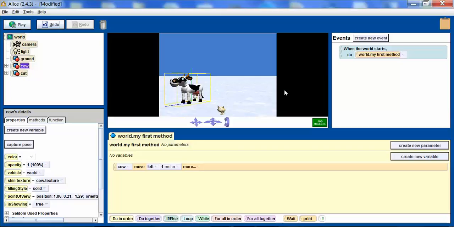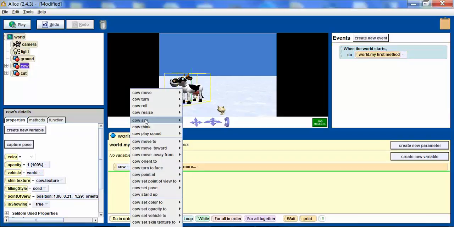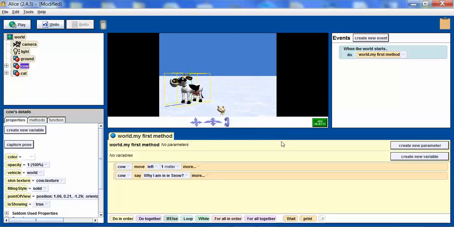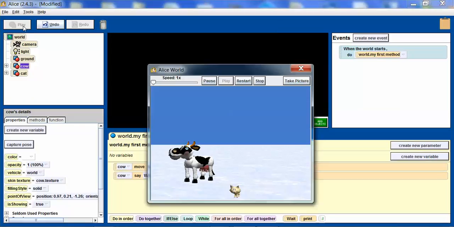So if I again drag the cow and drop it right below. See what I'm dropping right down below? I haven't lifted up my left mouse button. It's got a green line there. It tells me where I'm putting that line. And then I could have a cow say something. I could have it say other. Why am I in snow? So now if I click play, and then you have it say, why am I in snow?